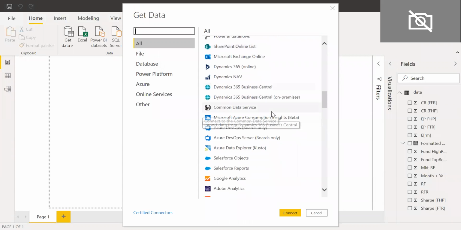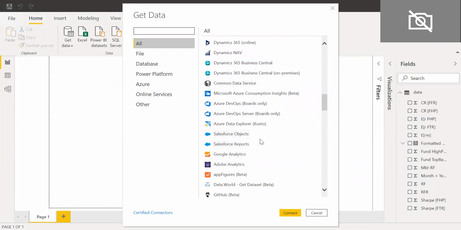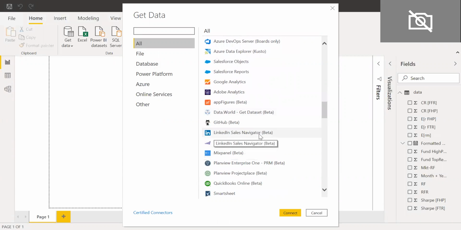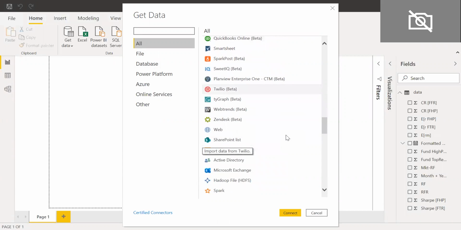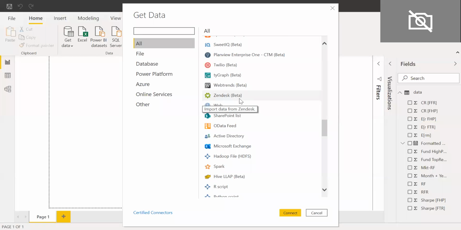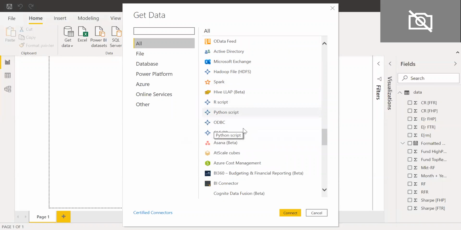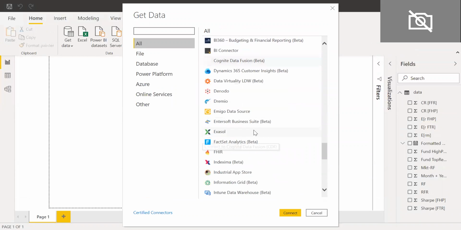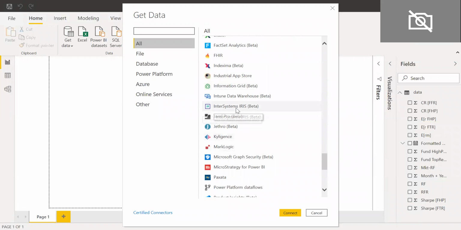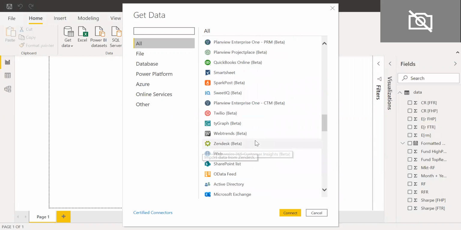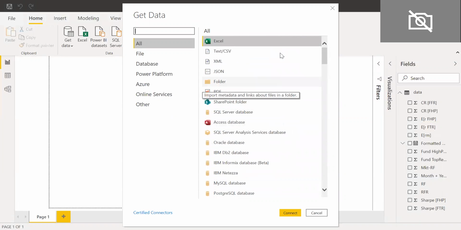You can load things in from Salesforce. LinkedIn is kind of interesting. Zendesk for ticketing. You can sometimes import things in from Exchange or Outlook. You can also work with R and Python in here. So you'll see all of these different sources. Today, we're just going to start with a very simple one, Microsoft Excel.